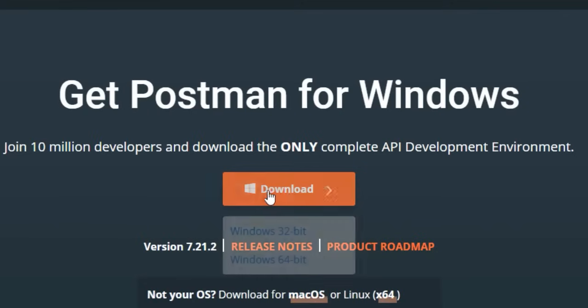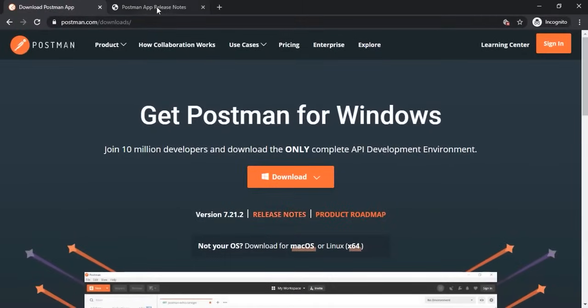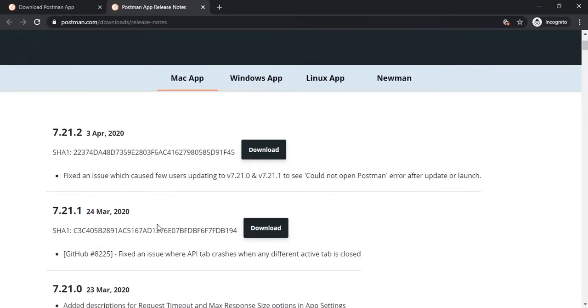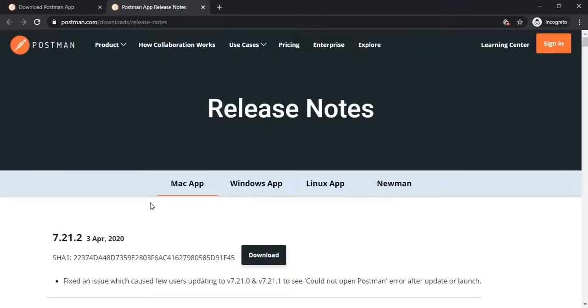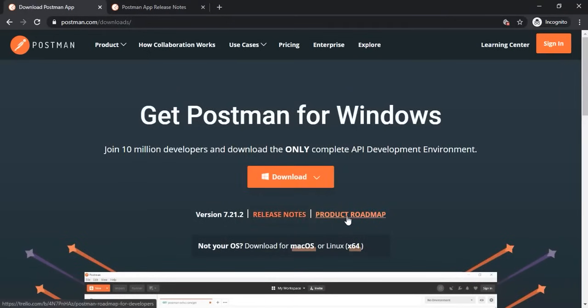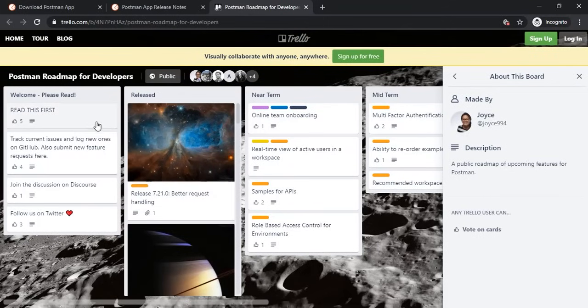Before downloading this, I just want to highlight two other sections. One is release notes, which will give you clear information about the latest development they have done in recent time. You can see what changes they have done in the latest version and you will get the complete history. The one which we are going to use right now is 7.21.2, which is this one. And the roadmap shows what kind of features you can expect in future. Whenever you have time, please go through this. It will give you a high level picture of what Postman is planning for the future.